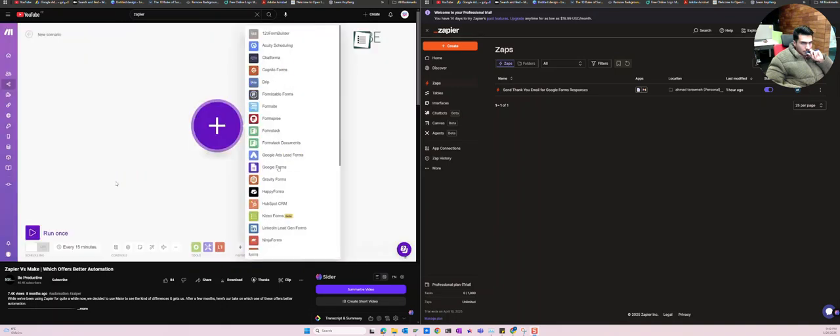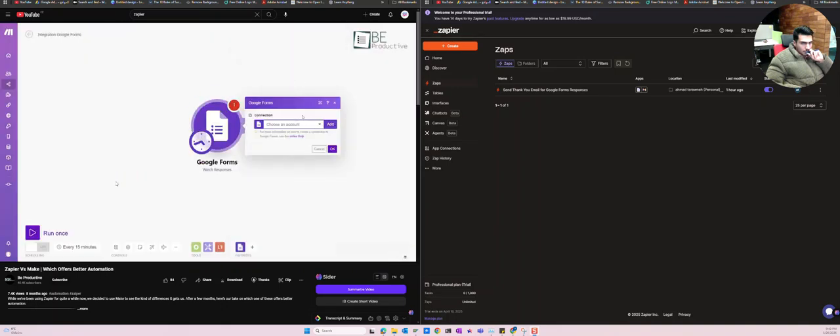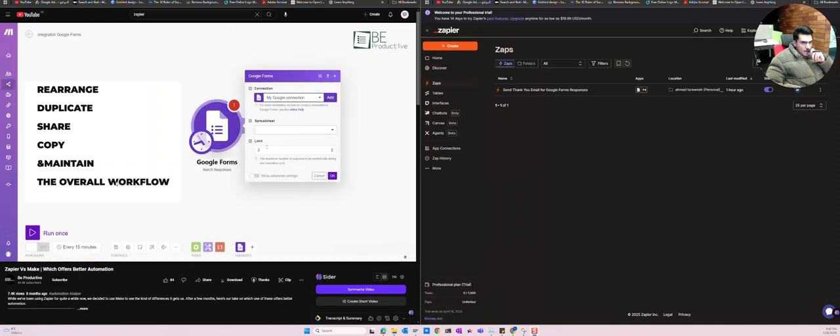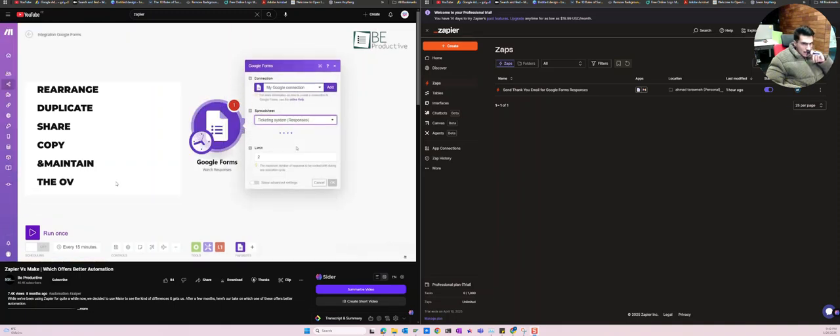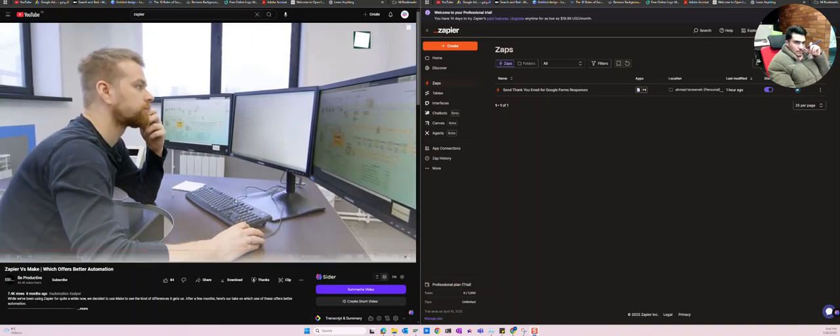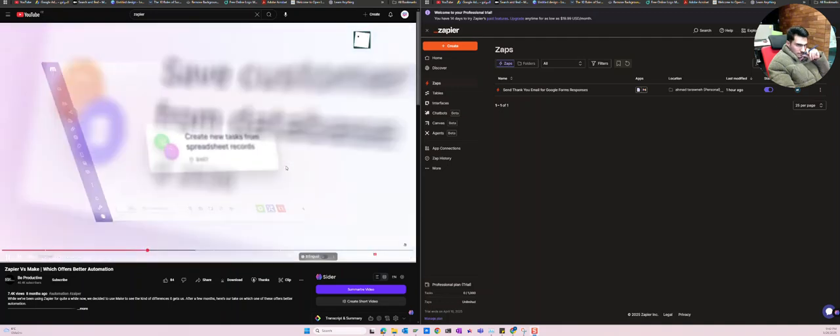Not only that, but we found Make to be a bit more flexible and make it easy to rearrange, duplicate, share, copy, and maintain the overall workflow. We found this to be particularly effective, considering we didn't have to rely on guesswork anymore. And why would we? Everything's clearly displayed up front.